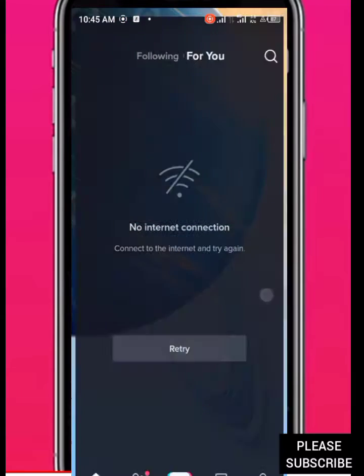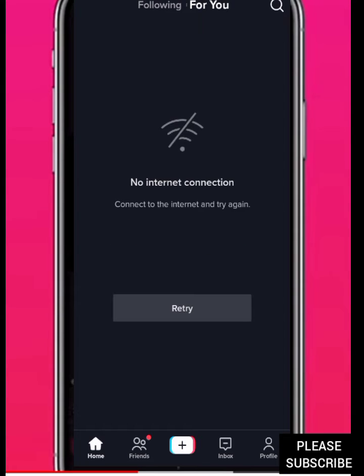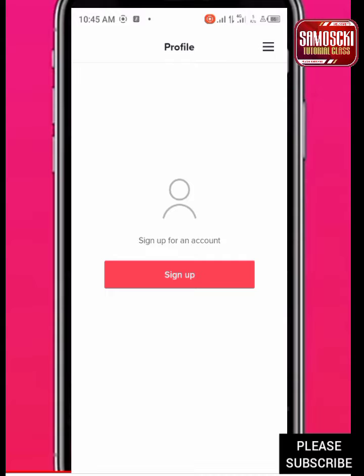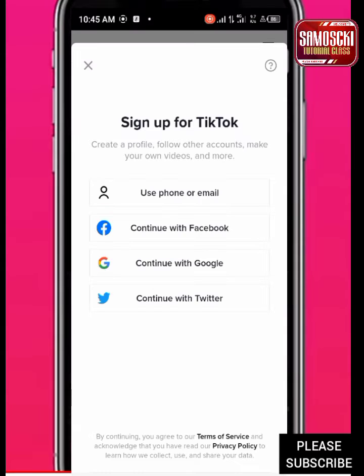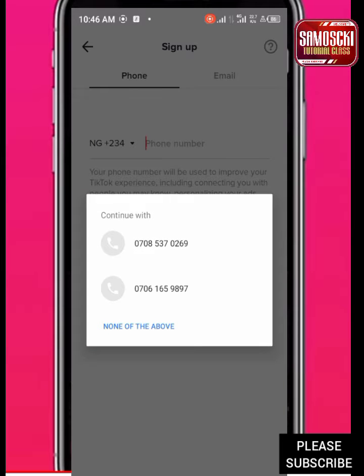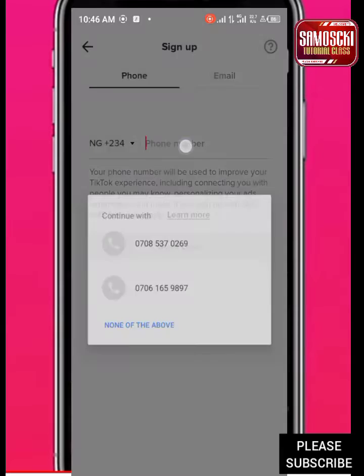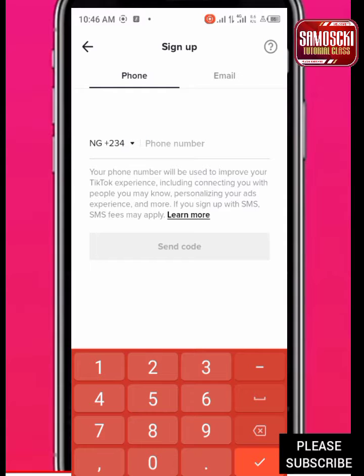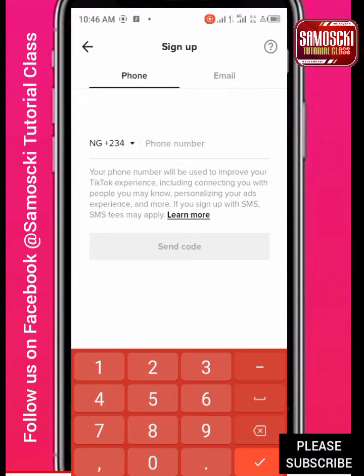Open your TikTok app, click on profile, click on sign up, click on use phone or email. Remember, we are treating how to create a TikTok account. So here now, I don't want to use this suggested number. I want to put a fresh number. I mean a new number. So I have to put my number.